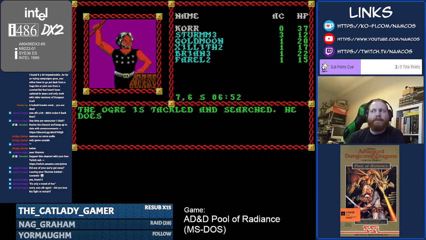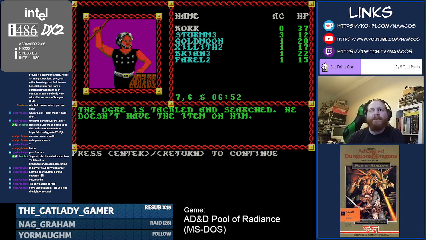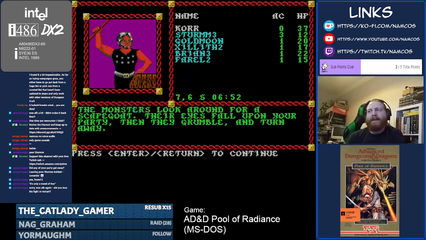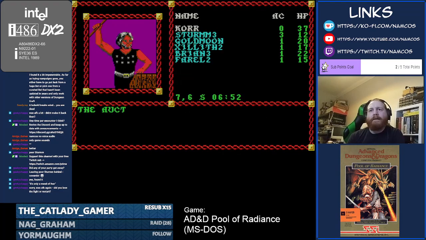The ogre is tackled and searched. He doesn't have the item on him. Monsters look around for a scapegoat. Their eyes fall upon your party. Then they grumble and turn away. The auction is over. The monsters grumble and turn away.